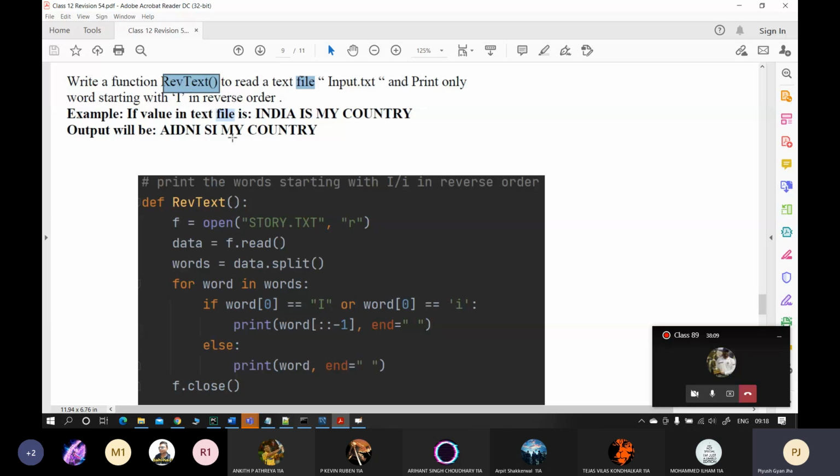What doubt exactly you are having here? Yes, Ankit. Let me know.